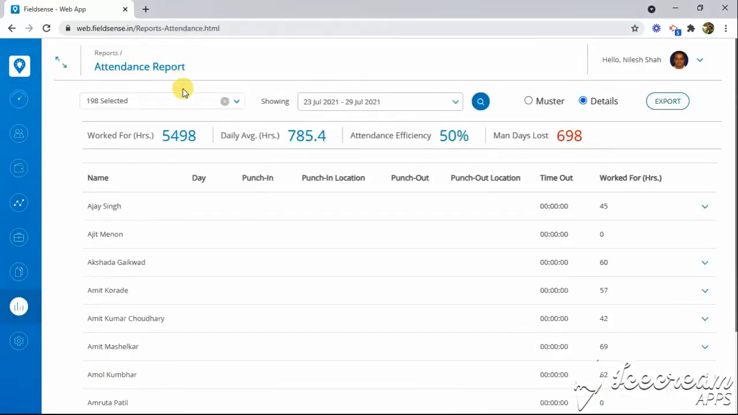Under attendance report, on top you will have some statistics related to attendance. Like you can see, worked total hours, what is the daily average hour that your user is working, what is the attendance efficiency for your team, and the man days lost means the total days that your user were absent. And this data will be by default for all your selected users for the last 7 days.